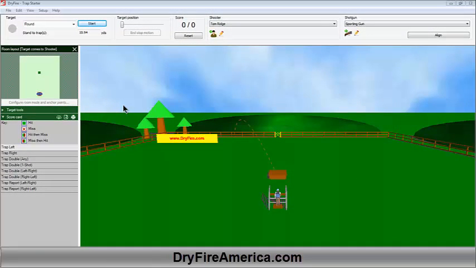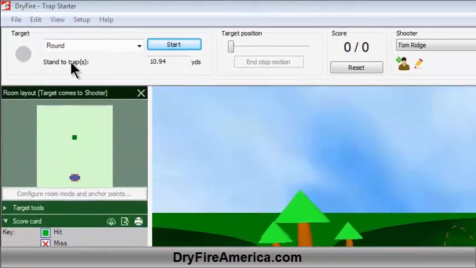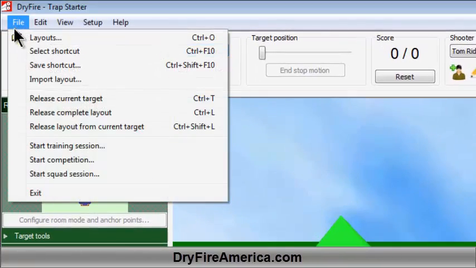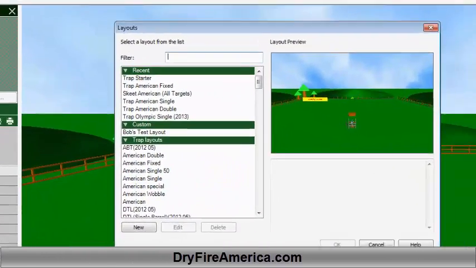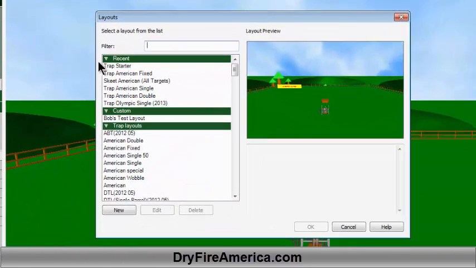Now let's take a brief look inside the dry fire software and show you exactly where the room mode controls are located. I'm going to start by going to File in the upper left-hand corner. I'm going to come down and click on Layouts. And then in the Layout dialog box that opens, I'm going to click on Skeet American All Targets.